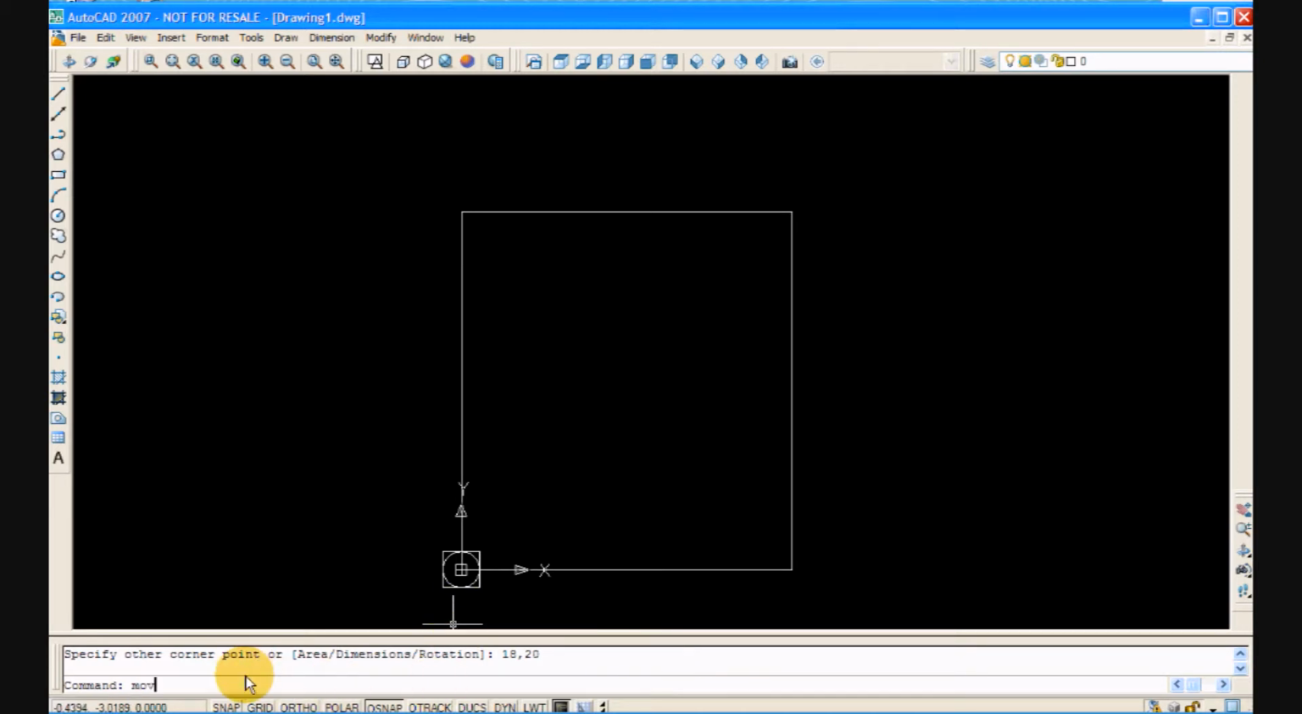Type in move and press enter, select the large rectangle, and move it to the corner of the small square by dragging it.